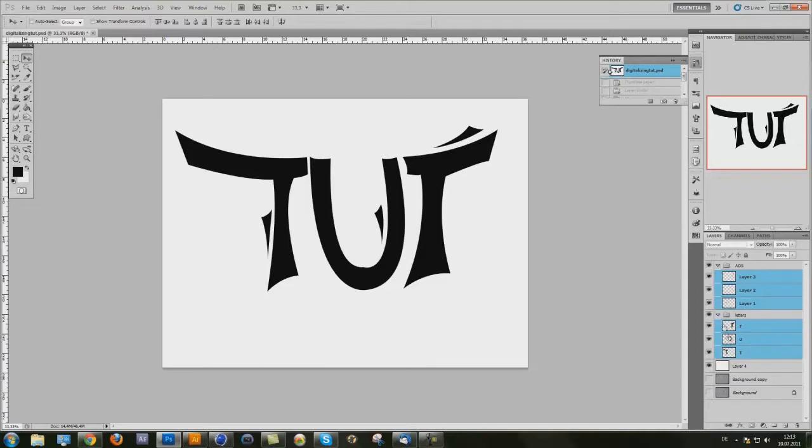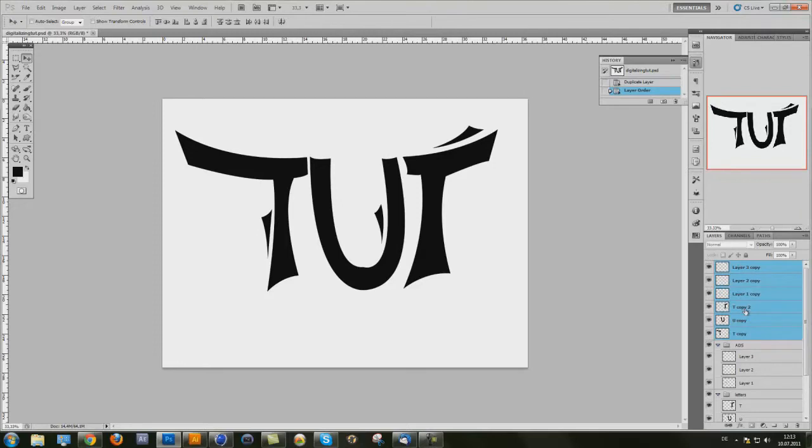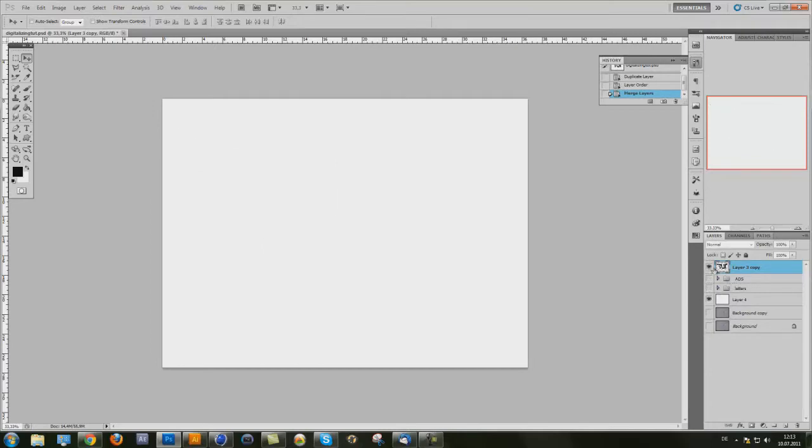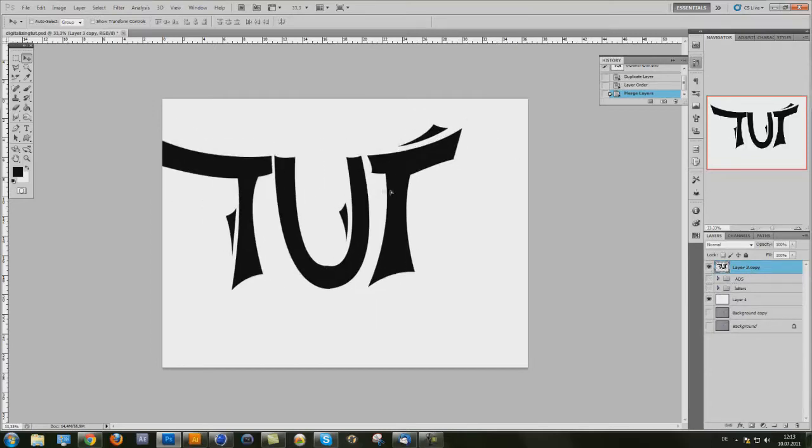So just open the groups we made in part one. If you didn't make one, just select the layers, duplicate them, drag them out from the groups, right click, merge layers, and make the two groups invisible so that you only have this layer.